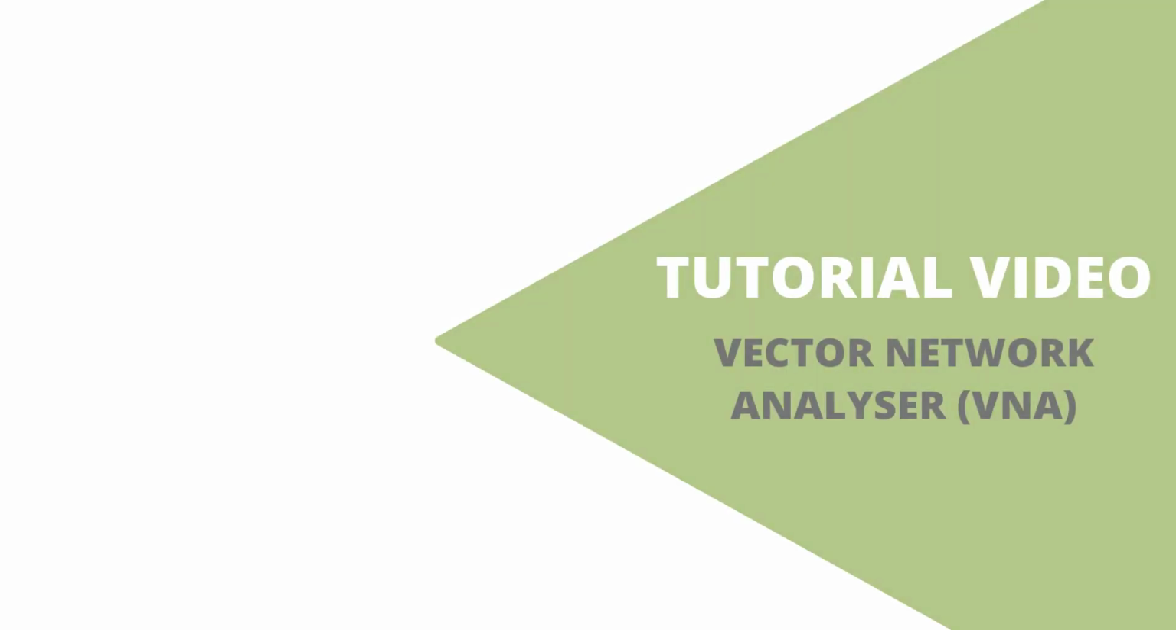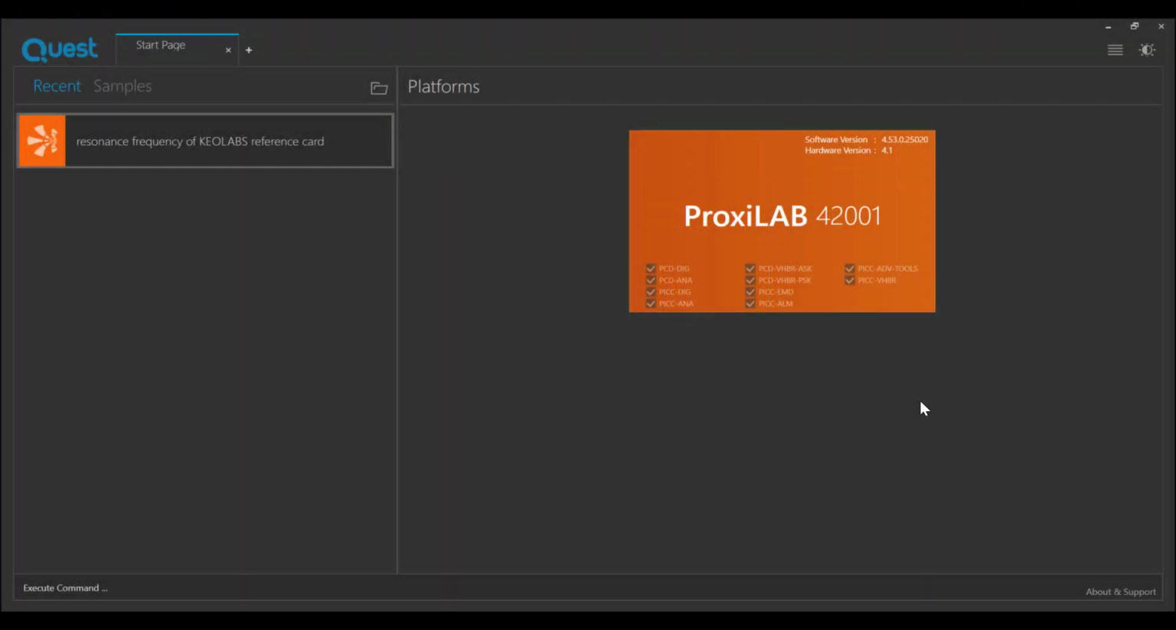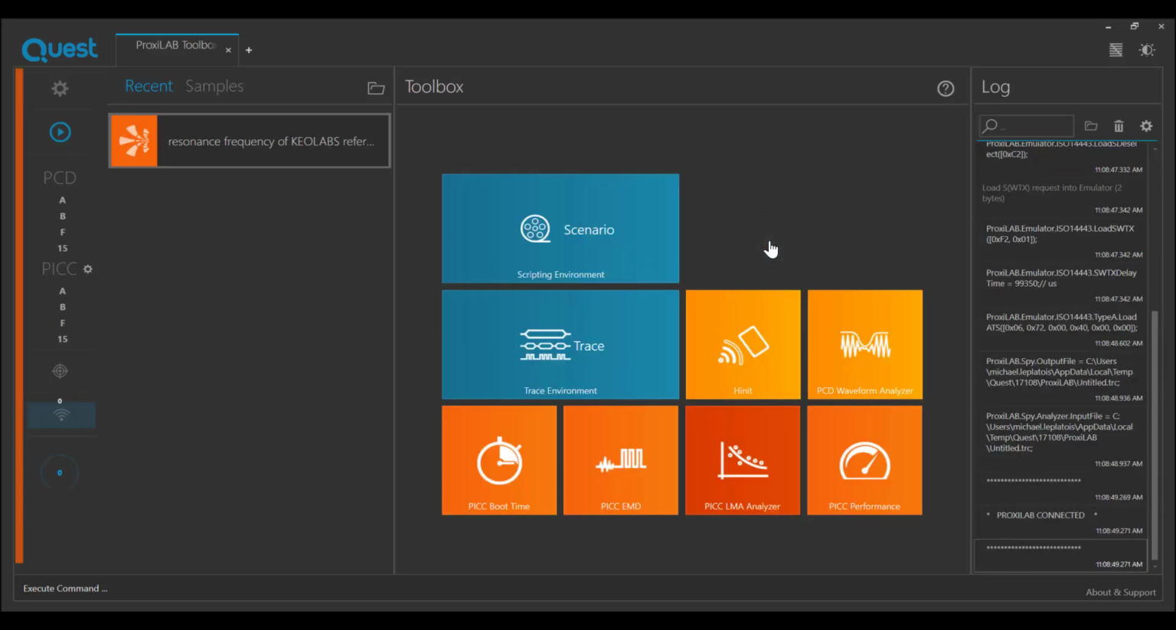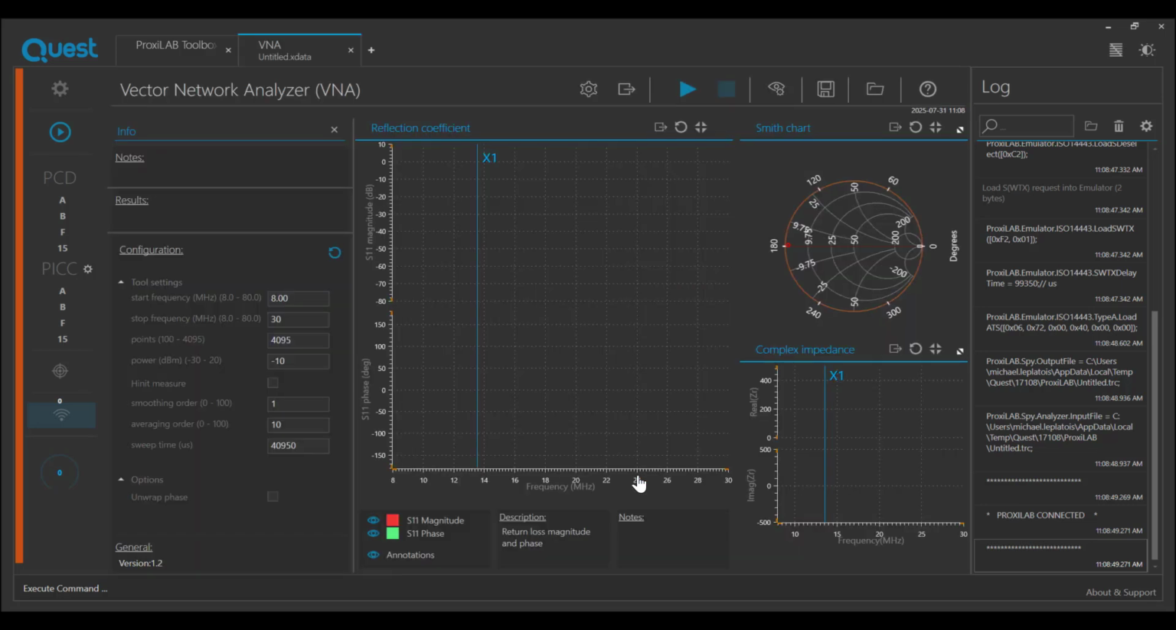Tutorial video, Vector Network Analyzer. We will show you how to use the VNA, one of the tools included in the Quest software environment. By clicking on the ProxyLab box, we then have access to the various tools dedicated to this platform. Clicking on the VNA opens a new tab.